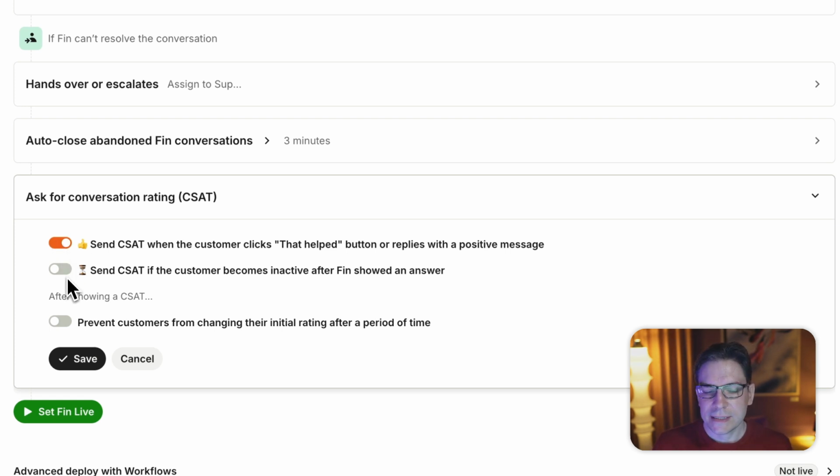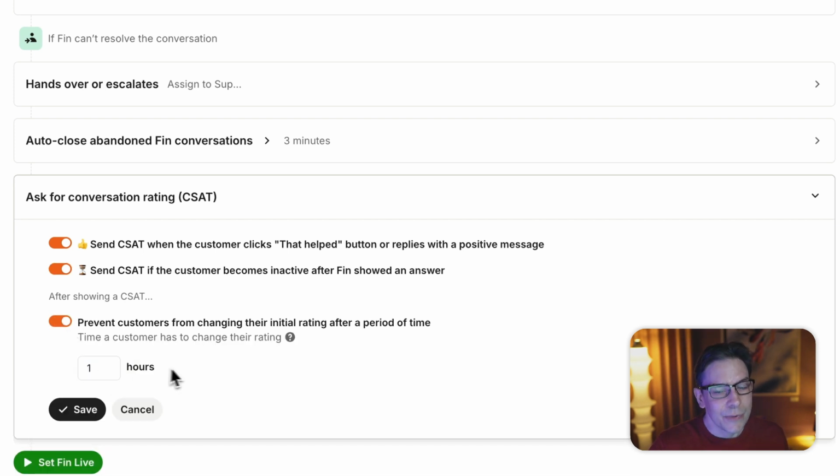Click here if you want to send a survey if the customer went inactive after receiving an answer from Fin. This is a soft resolution because the customer received an answer, but they didn't confirm if they were happy or not. So there's a chance they might pop back into the conversation after you've closed it. So maybe you prefer not to send a CSAT survey yet in these cases, especially if your inactivity timer is a bit low, but the choice is yours. And here, you can prevent customers from changing their answer later to ensure accurate reporting. A few hours or a day is enough time to give customers time to consider their response.